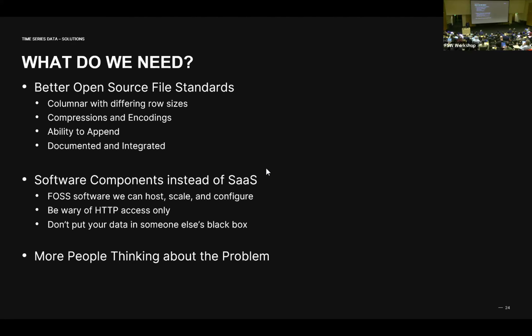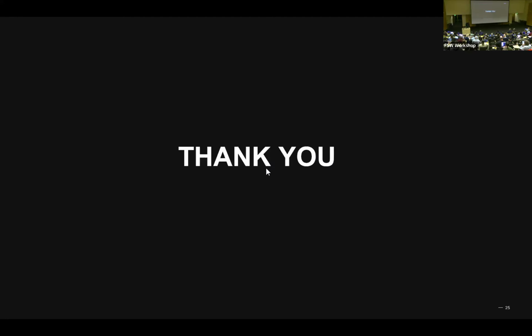And then we need more people thinking about the problem. So again, I've spent 20 years thinking about this, working with this. From what I hear in the industry, a lot of people have this same problem. We should all be thinking about this more, looking at it more, working on it more, talking about it more. And with that, thank you.